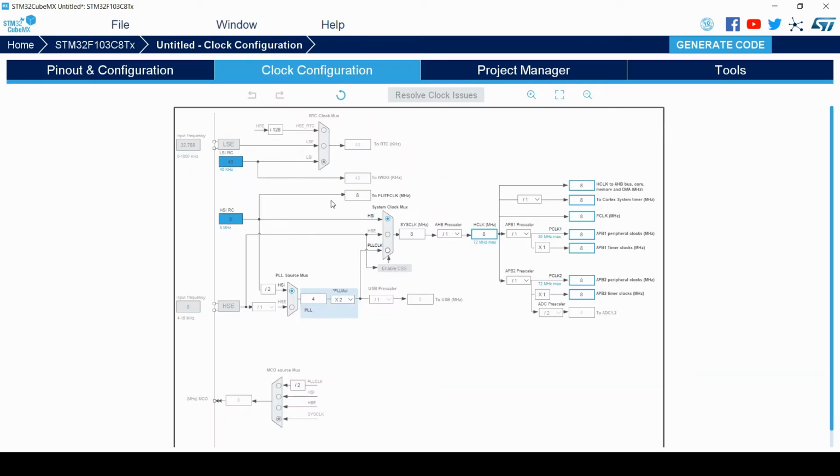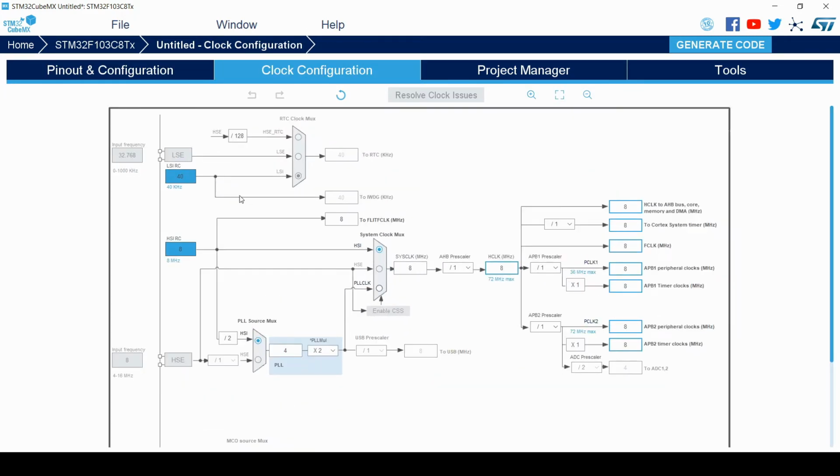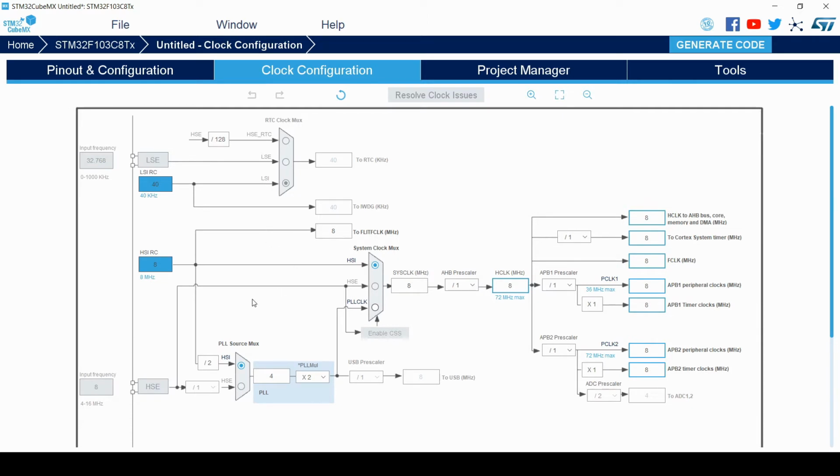Now click on the clock configuration tab next to pinout and configuration. Zoom in a little bit to get a more clear picture. Here you can observe the 40 kHz low speed internal RC clock which drives the independent watchdog timers and is optionally used for the RTC clock. The HSI clock signal is generated from an internal 8 MHz RC oscillator and can be used directly as a system clock or used as a PLL input.